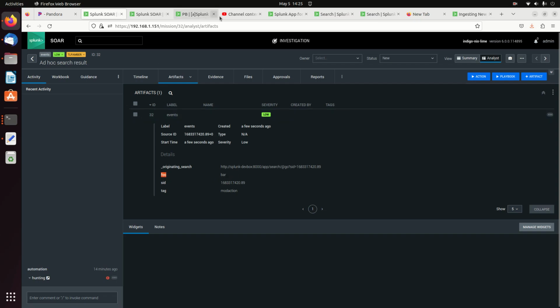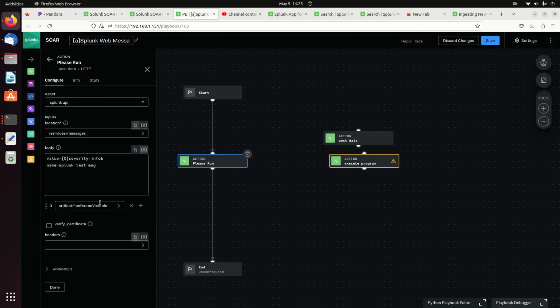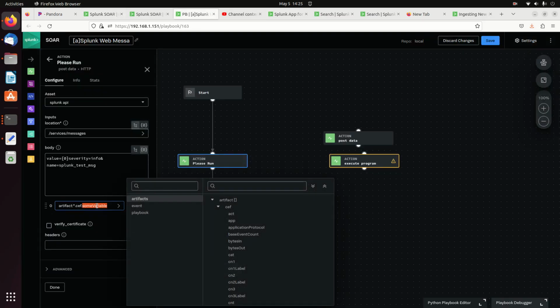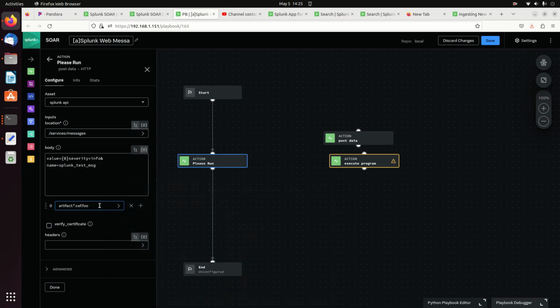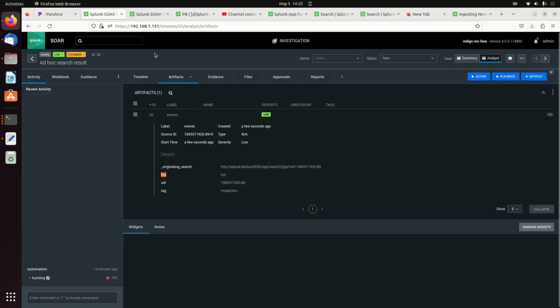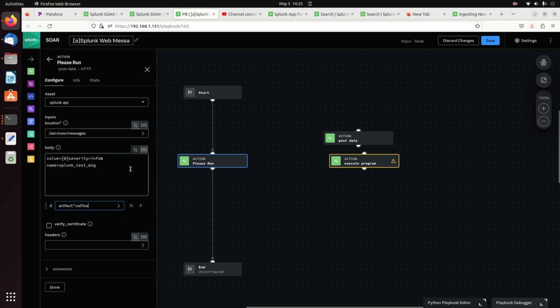So what we do is come back over here to the Splunk app, and we're going to change this from being some variable to the name of that variable, which was foo. Now, if an event comes down the pipeline, it's going to grab the artifact, the CEF being the fields that come from an event. It's going to look at the event and grab the value of foo, which in this case is bar. And it will send bar as the message instead of my generic message.